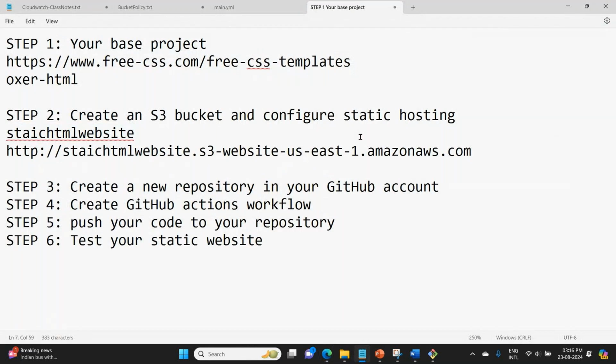And there is one more thing here. When we create the bucket, the bucket is a private bucket. At the same time, whatever files you have uploaded to the bucket are also private files. So you need to make them public so that your users will be able to access the static website from their browsers. For that, we are going to add the bucket policy.